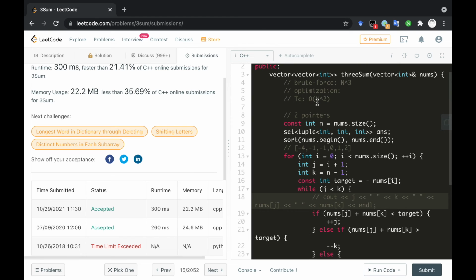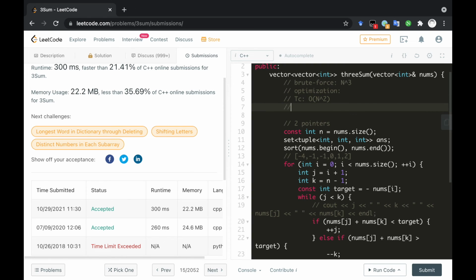So the solution is very interesting because you need some background or context about the two sum. With this background, you can think about the two-pointer solution, which has time complexity of the square of n, and the space complexity is constant.